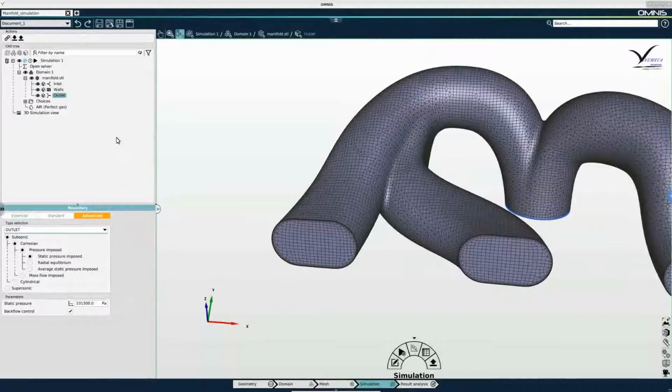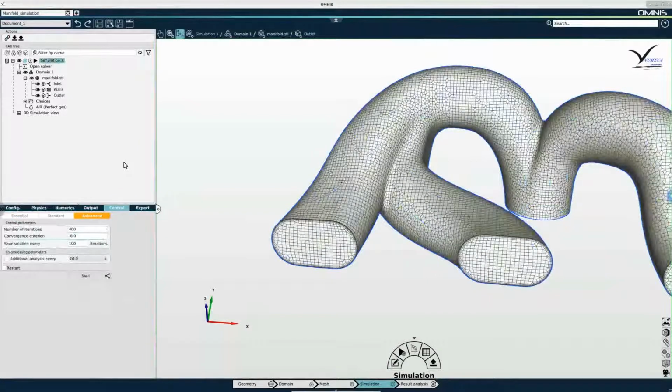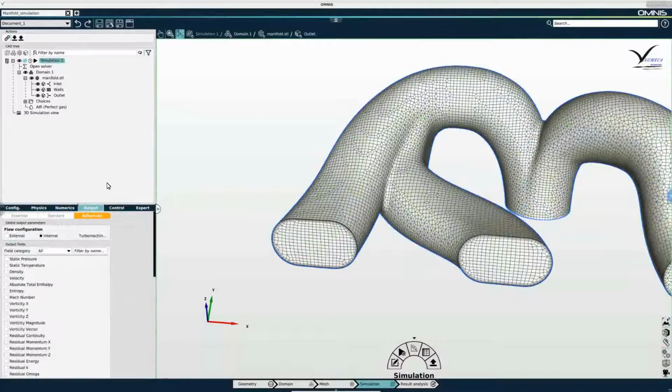And then, last but not least, we're going to select simulation, again in the tree, and go to outputs. And here we can define all of the quantities that we would like to have in post-processing. So I'm going to enable static pressure here. Okay, then I will save my project, and I'm ready to run the simulation.